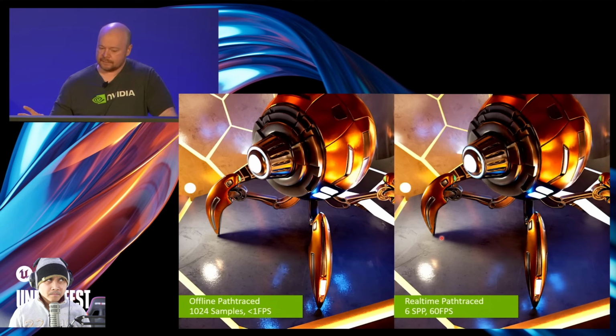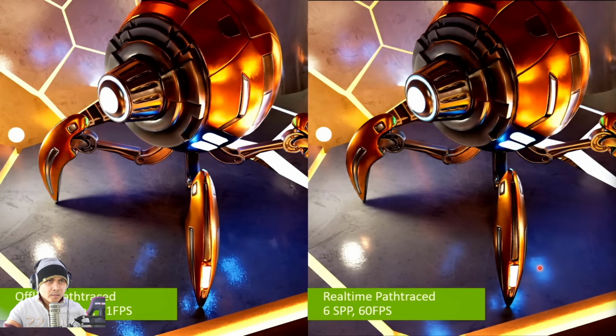Both of these differences, largely, it's not the real-time path tracer, it's not a fault of the path tracer, it's a fault of the denoiser. And so this is an area where we can make improvements, probably with no performance cost, through better training of the denoising algorithm.